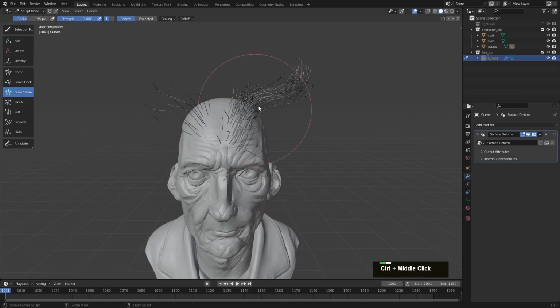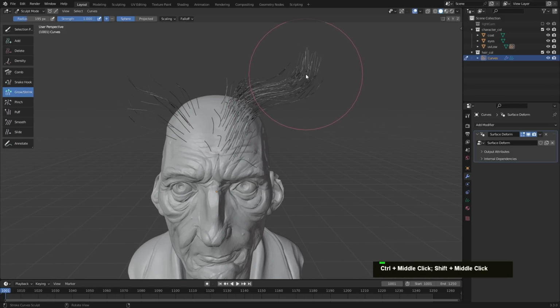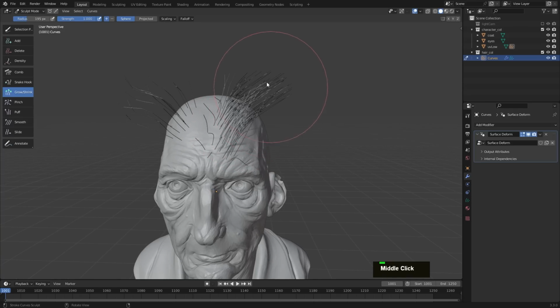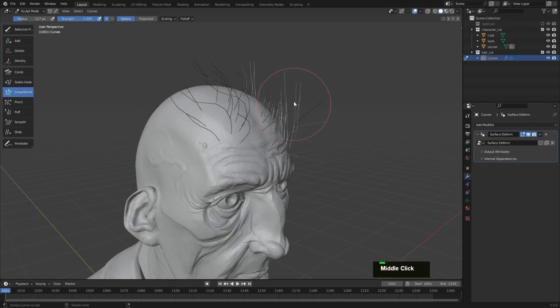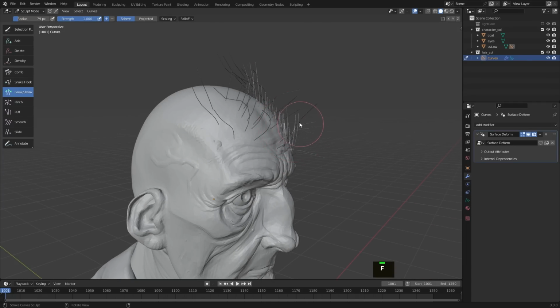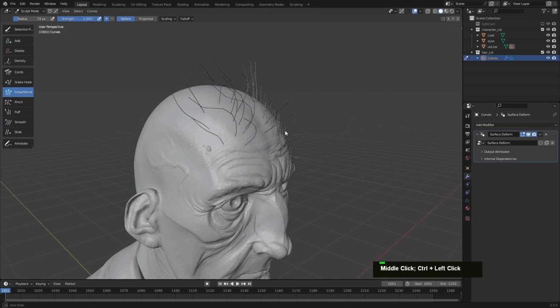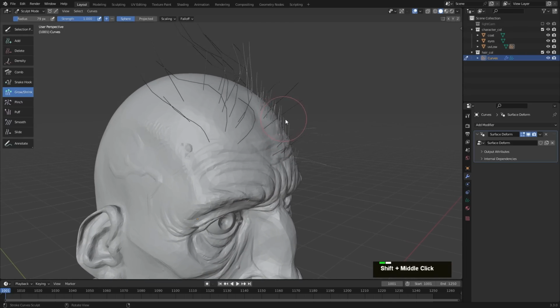Then we have grow shrink. And that is going to, well, grow and shrink. If you hold on the control key, it's going to shrink it. And if you just hold the left mouse button, or in this case, I'm using a tablet, and you just sculpt on top, it's going to grow it. So this is really useful. This is the one I use the most, actually, at least a lot when it comes to the styling, because you can very quickly just change the amount here, or change the length.